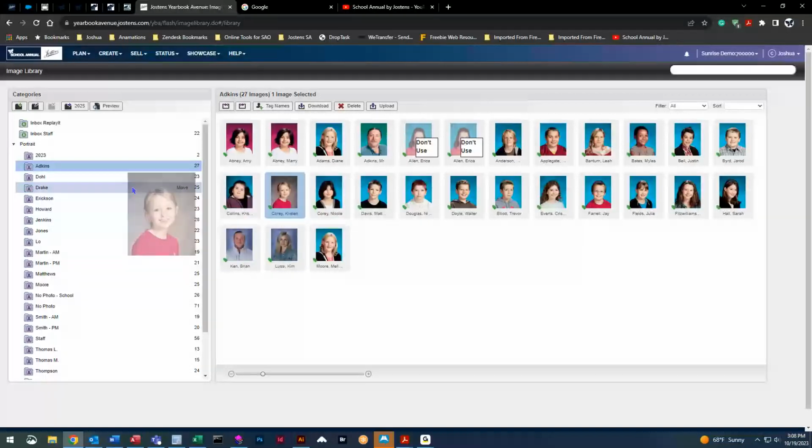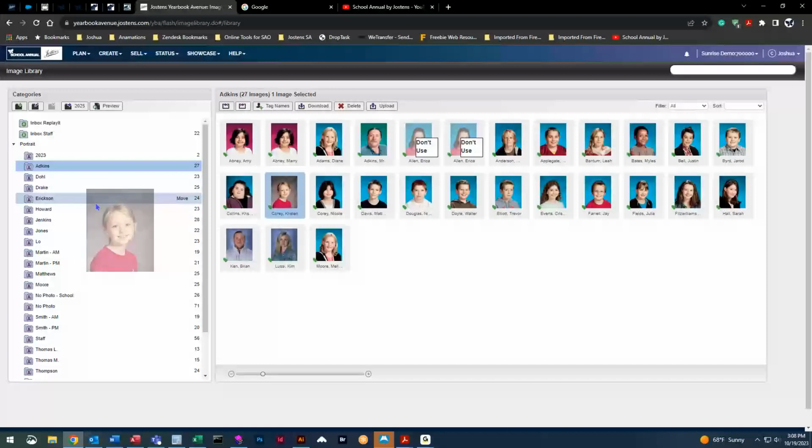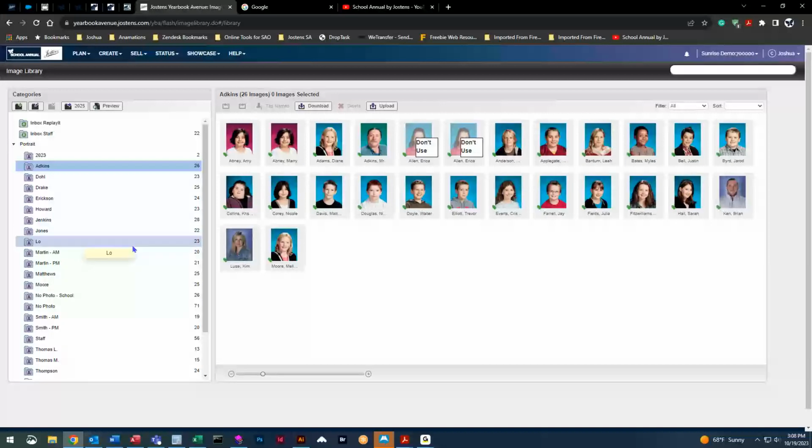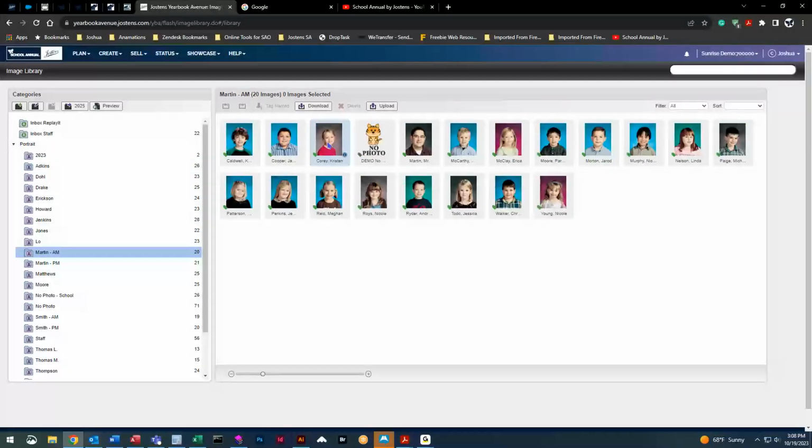So here we're going to move it over. And as you can see, each folder is highlighted. Next to the numbers, you're going to see the word move. This is how you know you can actually move that photo. So we're going to go right here and let go of the mouse button. That image has disappeared. If we go back to this folder, we're going to see that that person is now right here.